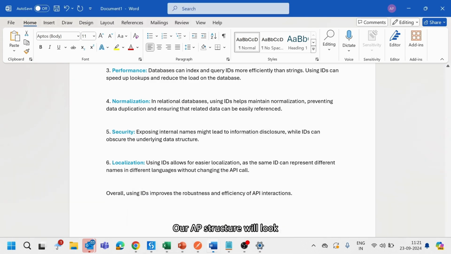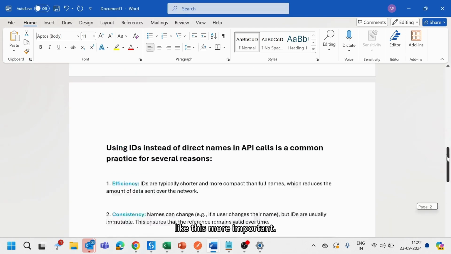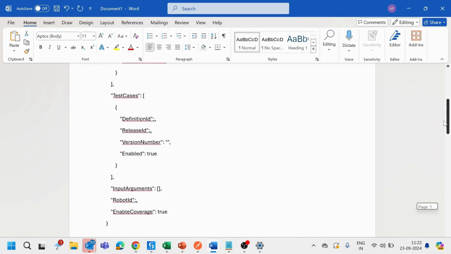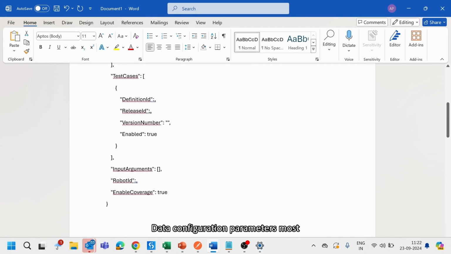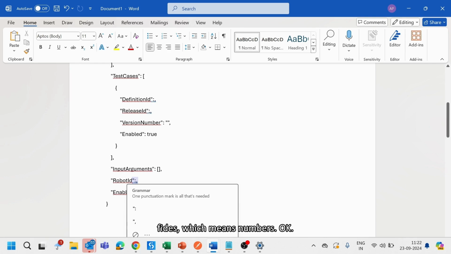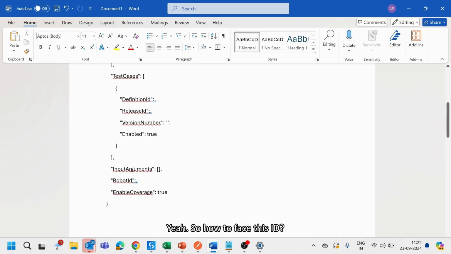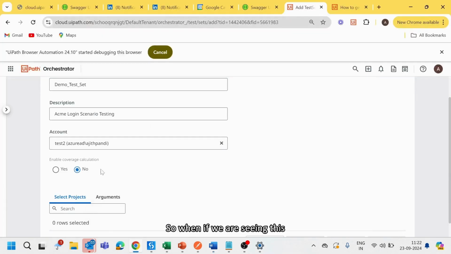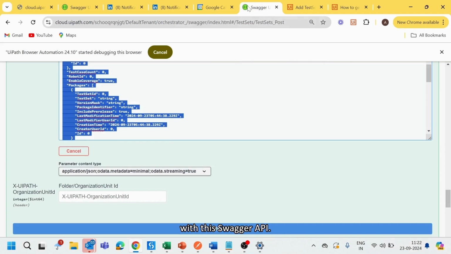our API structure will look like this. More important data configuration parameters we can most probably pass with the help of IDs, which means numbers. So how to fetch this ID? When we look at this option, we can directly choose the names, right? But if I want the ID, we have the option called Swagger API. How to find that? Just go to the Swagger API.